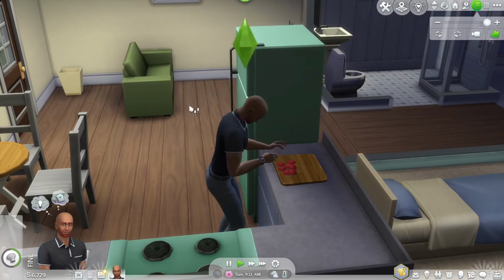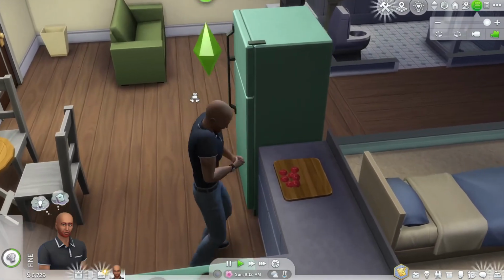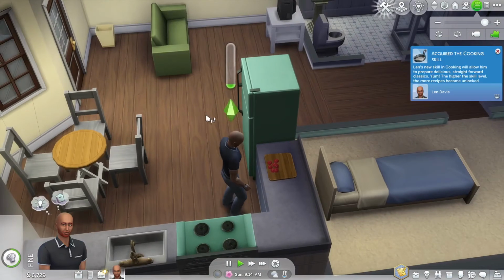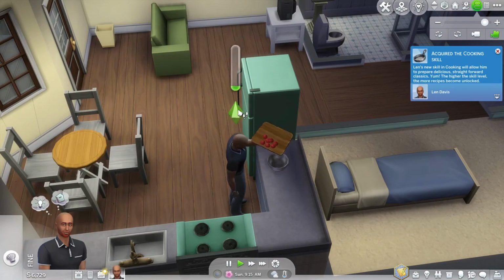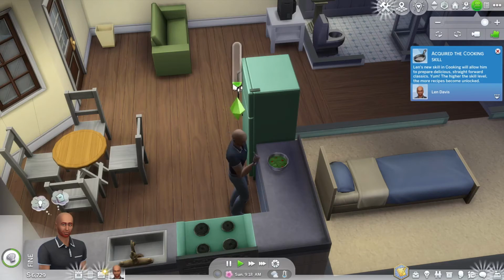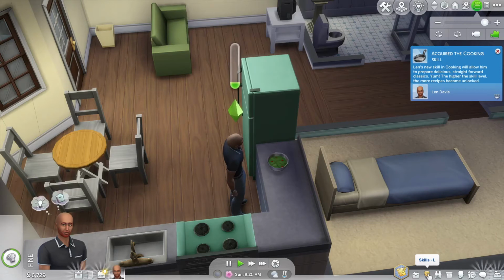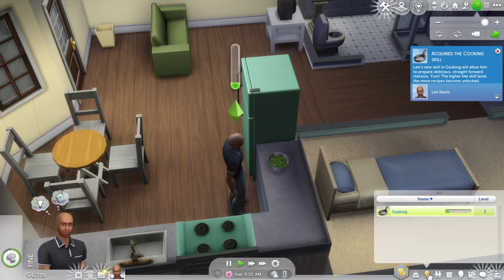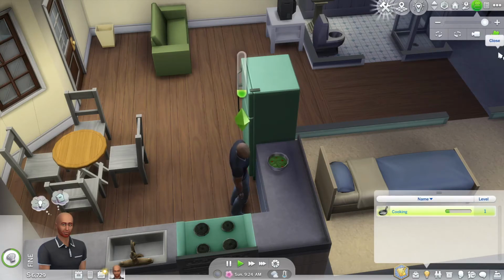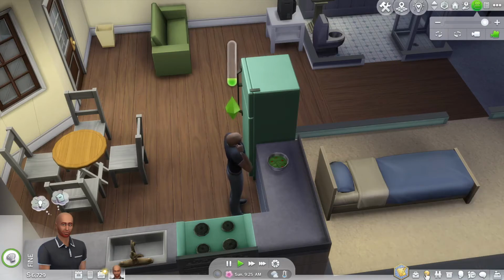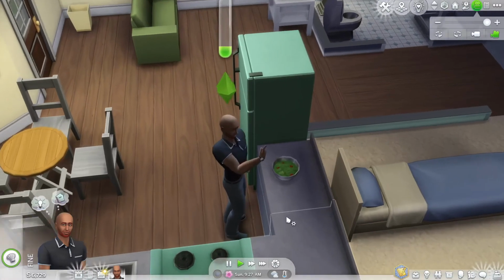This is a plumb bob above his head. It's green, which is a good sign. And when he's working on something, you'll see how it slowly starts to fill up. So we have acquired the cooking skill. We're at level 1 of cooking. Each time the sim cooks, he's going to get just a bit better.